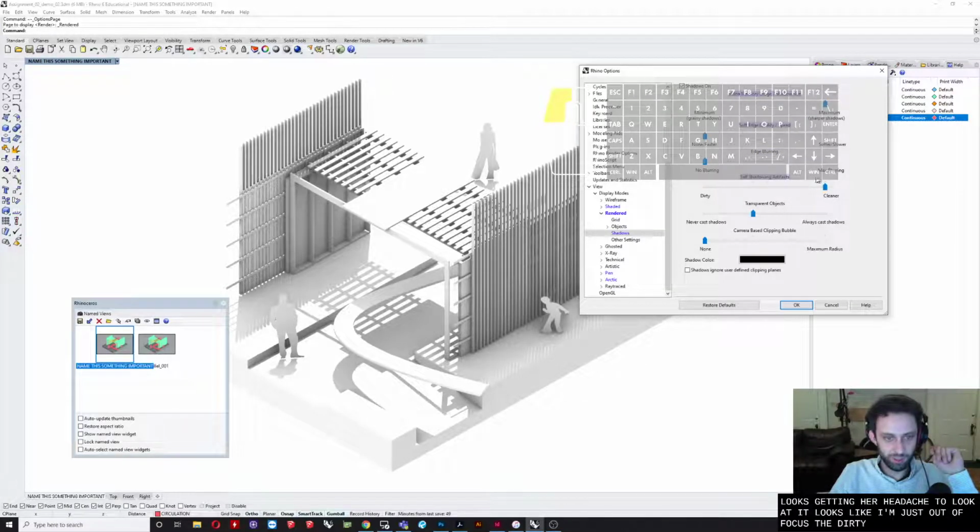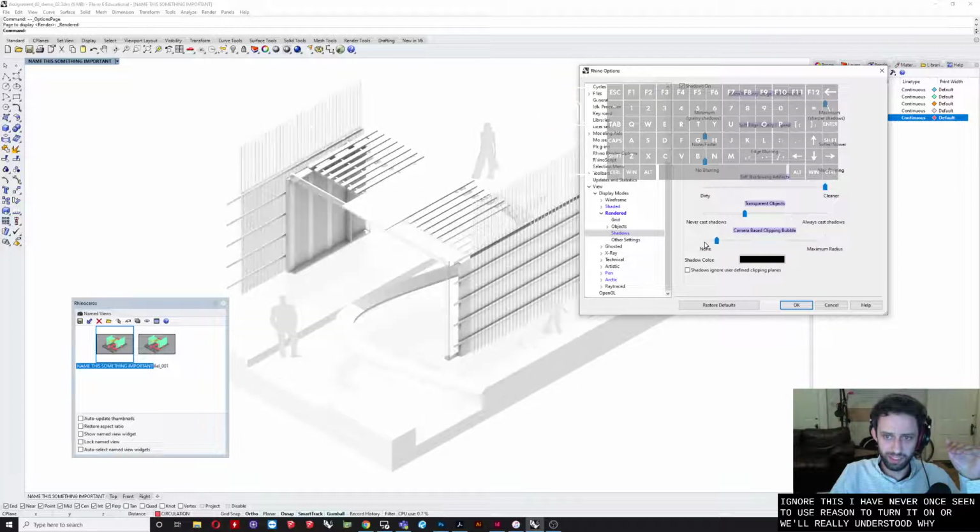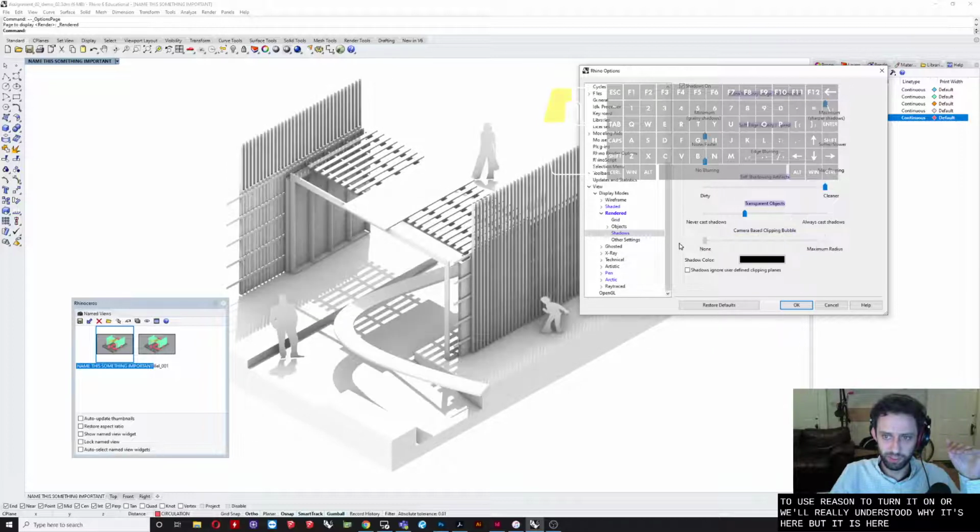The dirtiness, which is basically the sort of extra noise you see in the image. So again, for exporting, we're just going to turn that all the way up. You wouldn't want to model like this because it's just going to get slower and slower the more complex your models go. We don't have any transparent objects, so this isn't going to do anything. And camera-based bubble, ignore this. I have never once seen a reason to turn this on or really understood why it's here, but it is here. So we're just going to leave that.